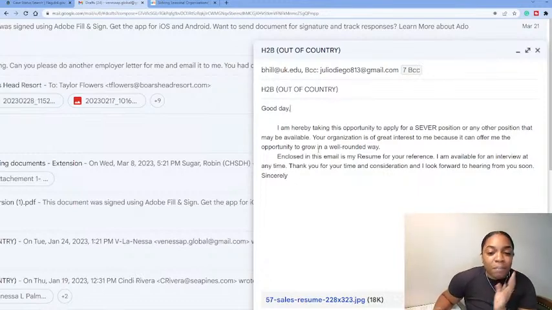Right? Now in the body, you're going to put a little thing. You're going to say, "I am hereby taking this opportunity to apply for a server position," or you're going to put a housekeeping position, and then after that, you're going to put "or any other position," right? Because you want the employer to know that you are available. So don't just say a server position, full stop. Remember, you're out of the country, so anything you get, take it.